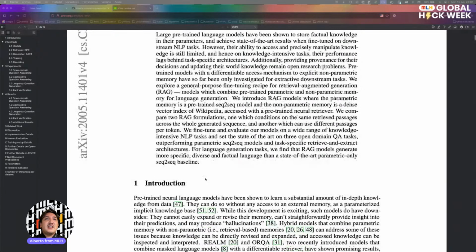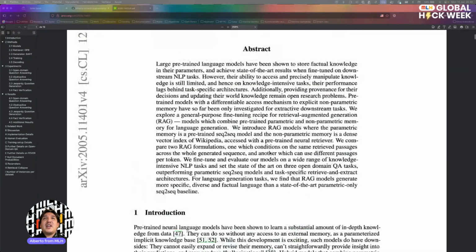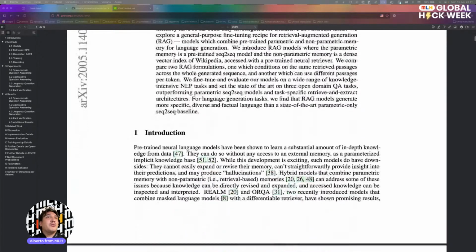For language generation tasks, we find RAG models generate more specific, diverse, and factual language than a state-of-the-art parametric-only seq-to-seq baseline. So they basically are saying here they created the right model. They tested against the pre-trained seq-to-seq model and explained how it worked. They put it in comparison and they summarize that they created one solution that was better, right? That's what I get from this abstract.